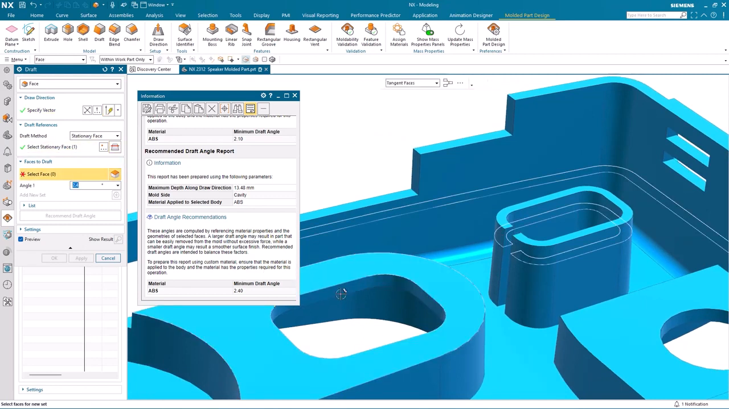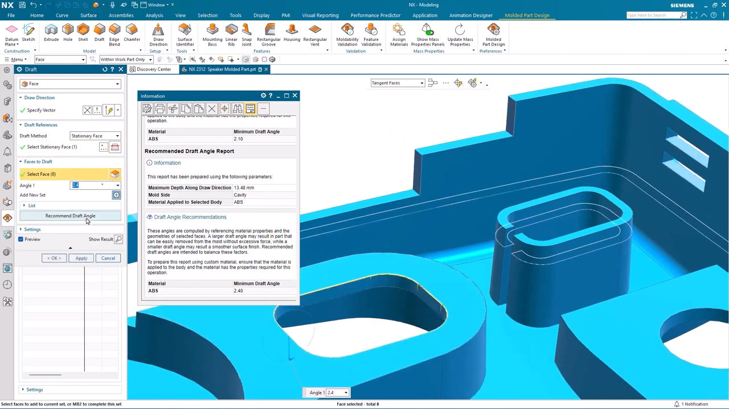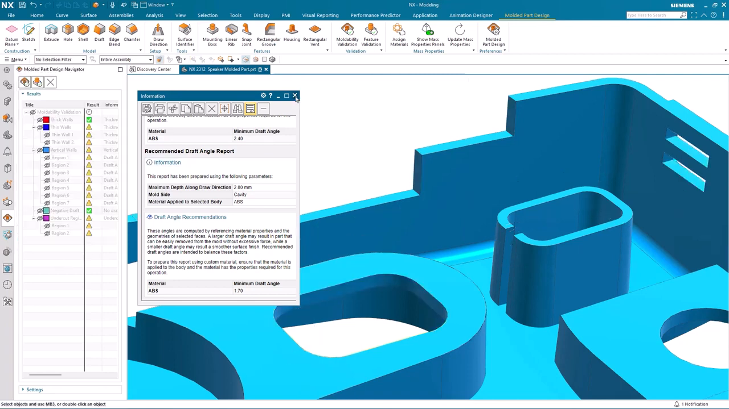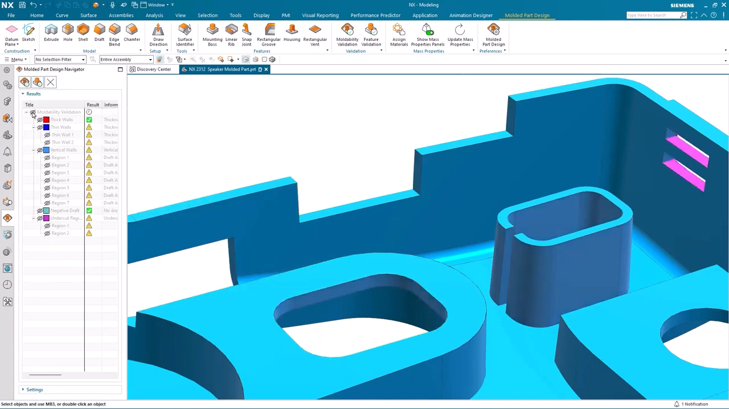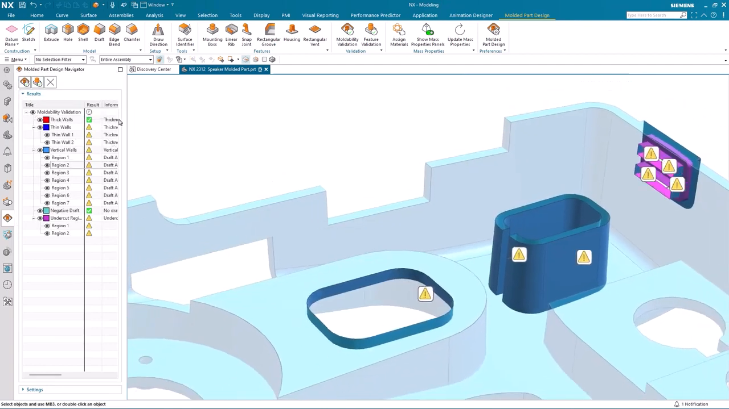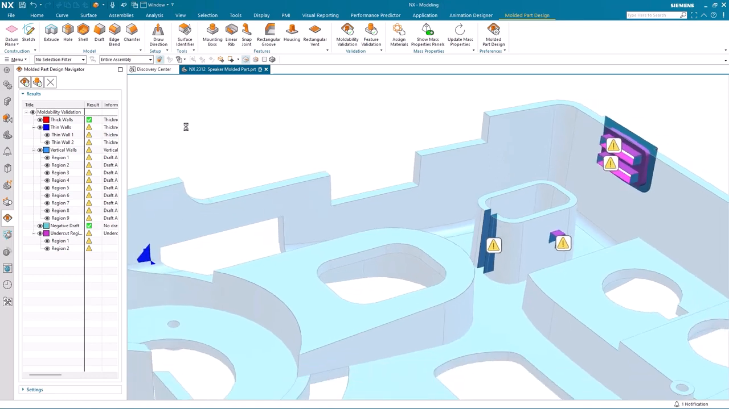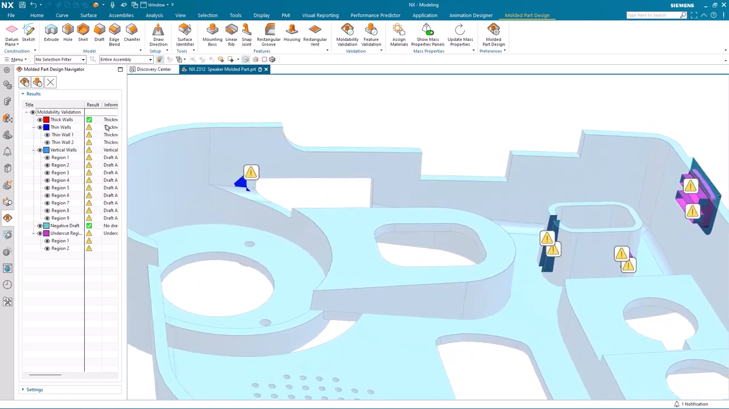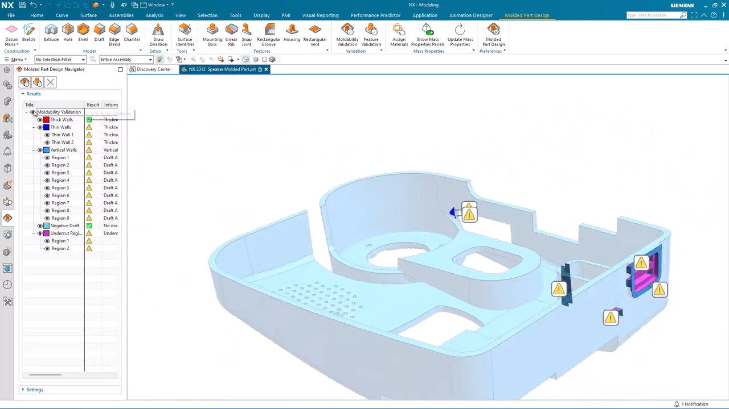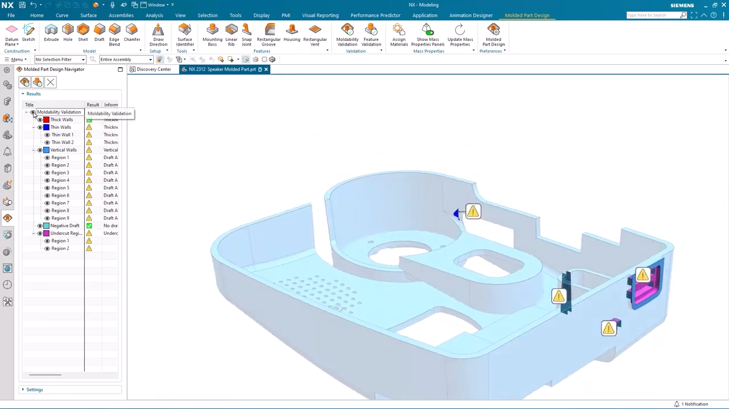I'll continue to add further draft, this time to this area here. Again, when we look at the recommended draft angle, again it's slightly different because it's a slightly different geometric condition. Now when we go back to the moldability validation, you can see that it's out of date, so we're going to update it. It runs through the same checks, but now the issues that I were having with some of the vertical walls have disappeared because we've added draft to them.